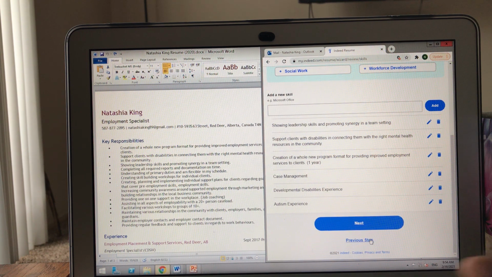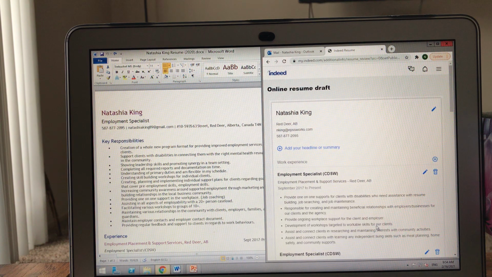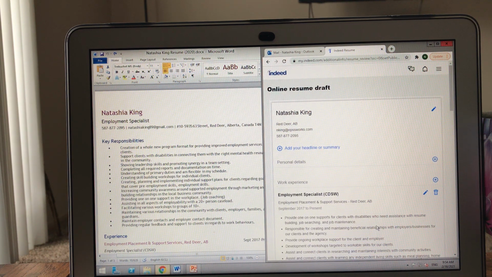Now, guys, there's also a previous step button under the next button when you're filling out these profiles. If you made a mistake or you feel like you missed something or you feel like you needed to add something, you can always go back and fix everything. Even after we have reviewed and saved the resume, you still can go back and fix and change everything. Okay? So we're going to continue on. Next. Okay. There we go.